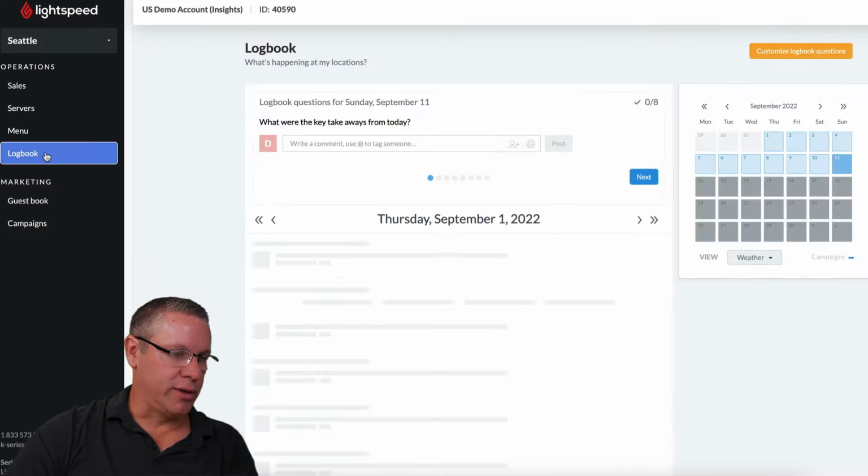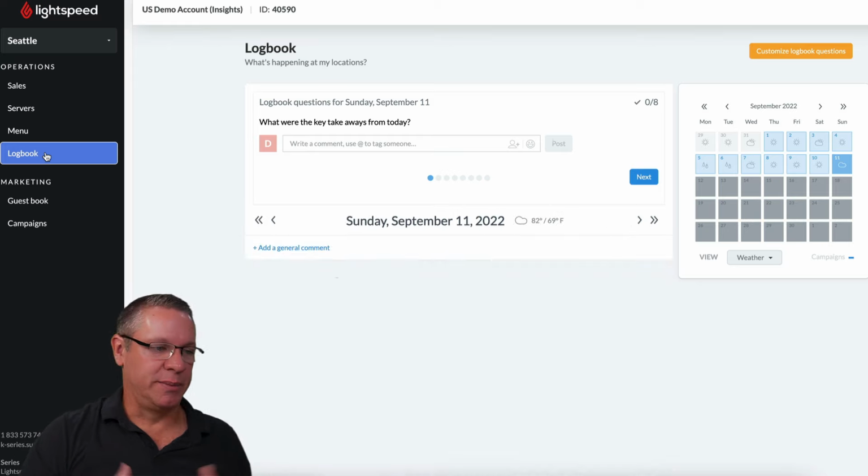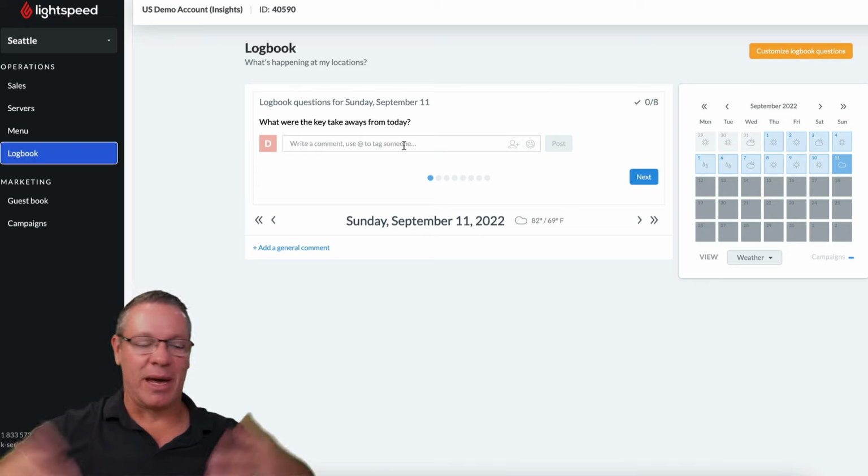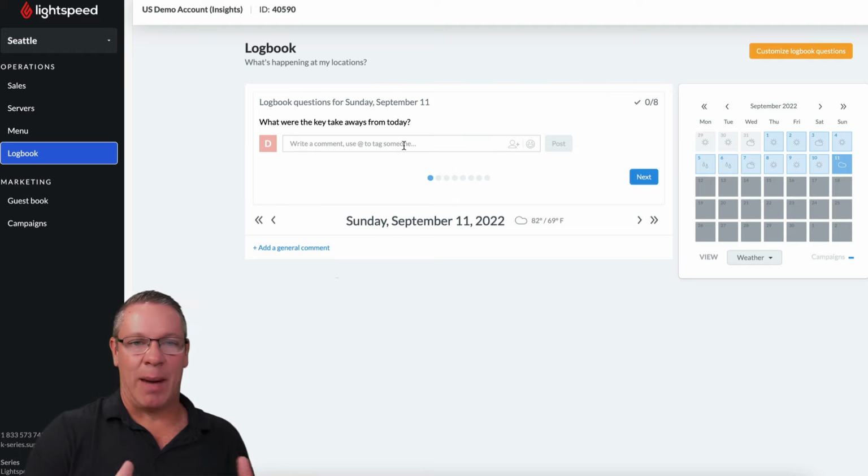And then quickly we'll go through the logbook. The logbook is basically like a journal. You can record what happened during the day. You can record the weather. If anything went on, we need to put it right here. Then the manager comes in the next day. They can see what happened the day before.